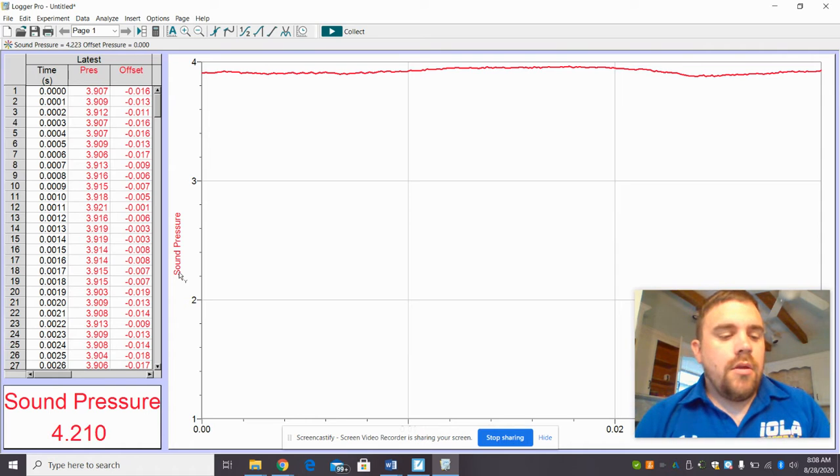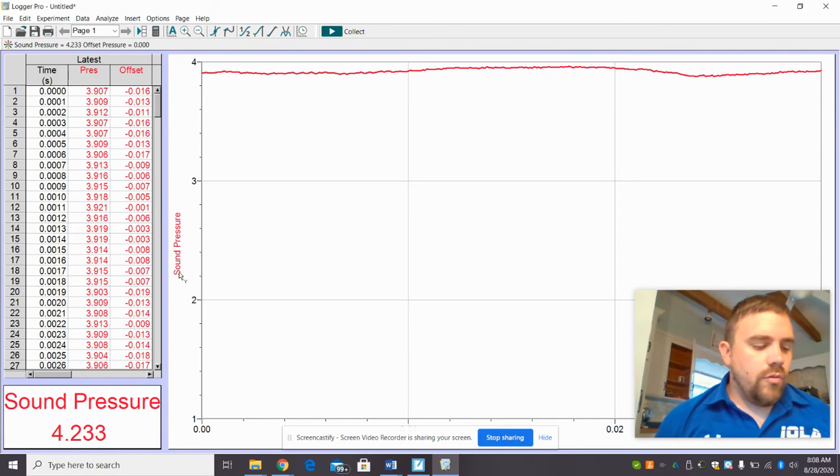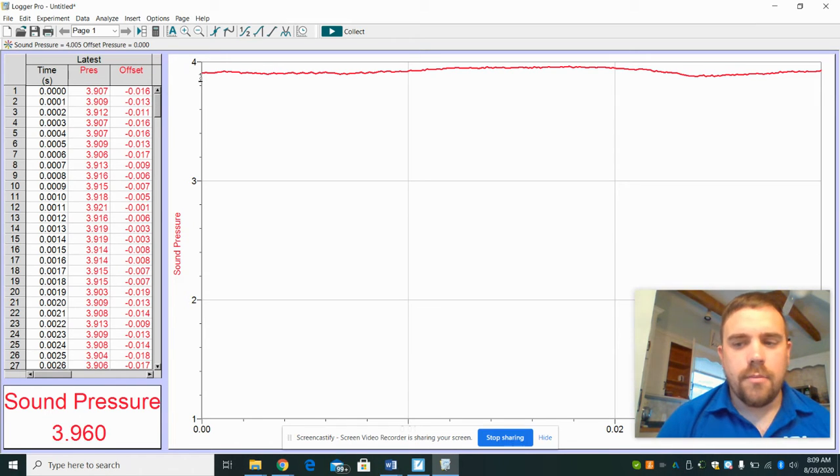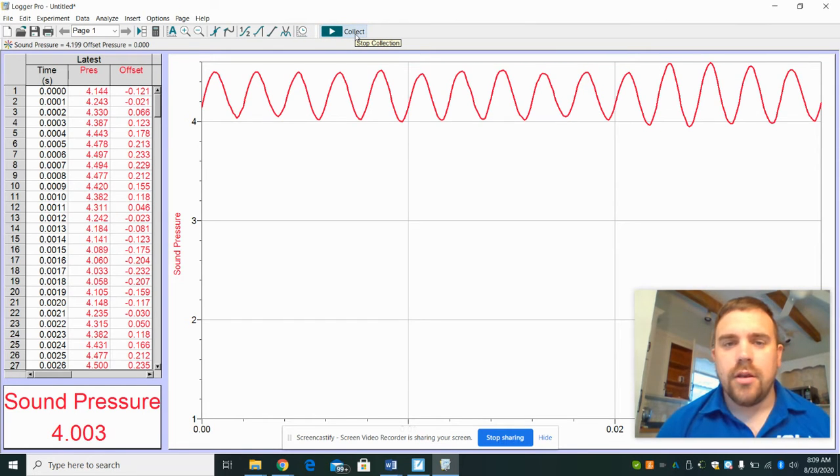So what I wanted to show you was a simple little thing here. I'm just going to collect data. I'm going to hold it up to the Vernier microphone and hit collect. Boom, and there we have it. Notice that it's an oscillating high pressure versus low pressure, high pressure versus low pressure. Notice it's the same every single time.